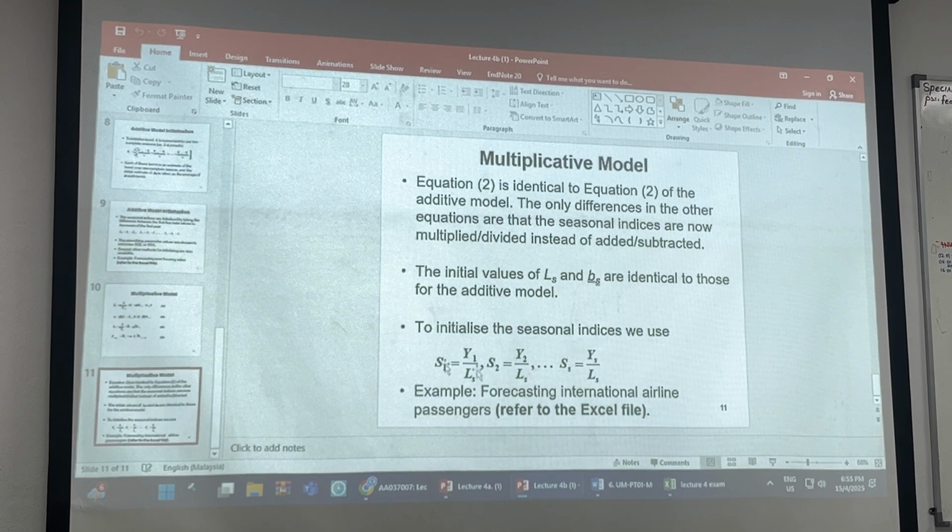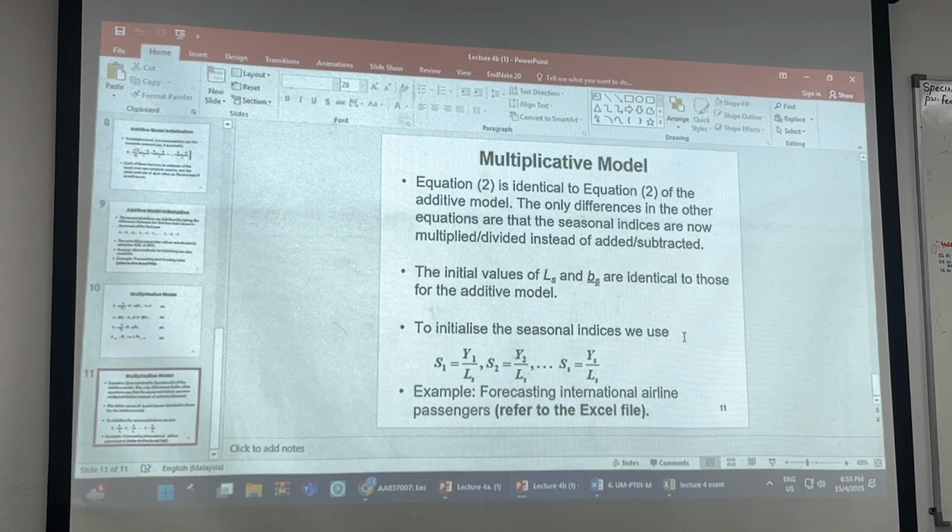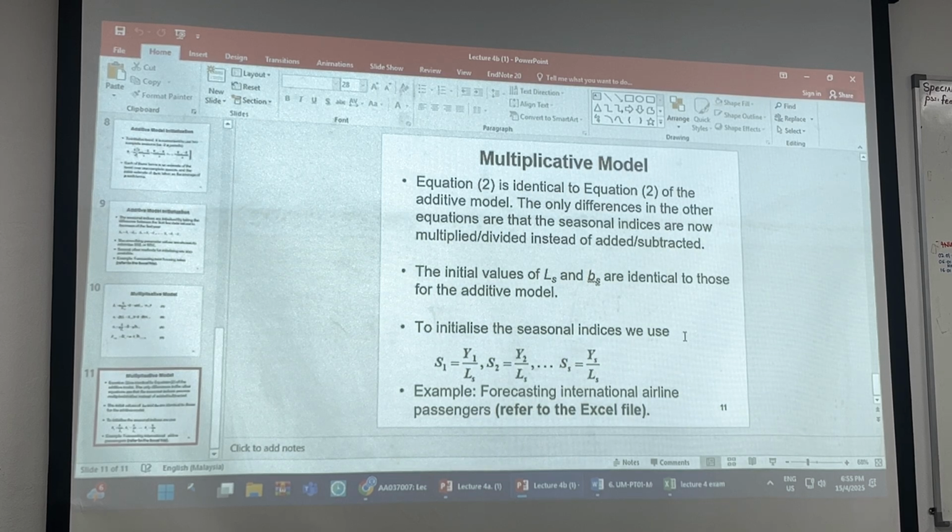Okay, but for the seasonal index it is slightly different. Now instead of minus, we divide. To initialize the indices, we use the ratio between Y, the first year's observations, divided by the initial value of the level.